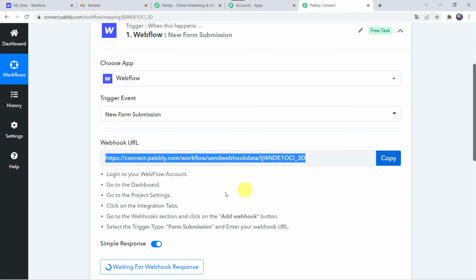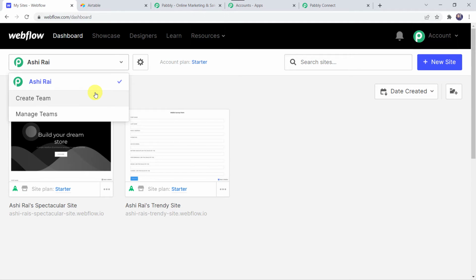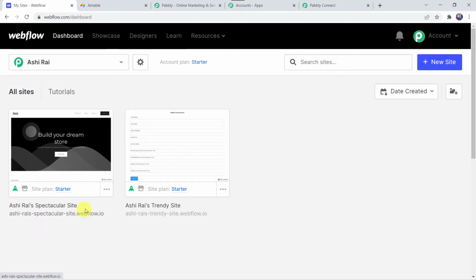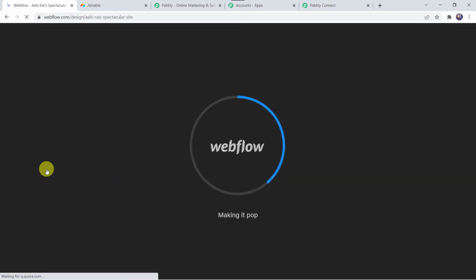I'll take you to my Webflow account where I have already created some projects. So this is my Webflow dashboard where I have already created some projects, that is Ashi Rai's spectacular site and Ashi Rai's trendy site. We are going to use this particular project, that is Ashi Rai's spectacular site. I'm just going to open this project. It will take some time to get loaded.